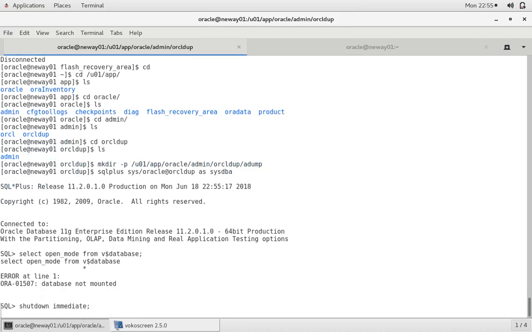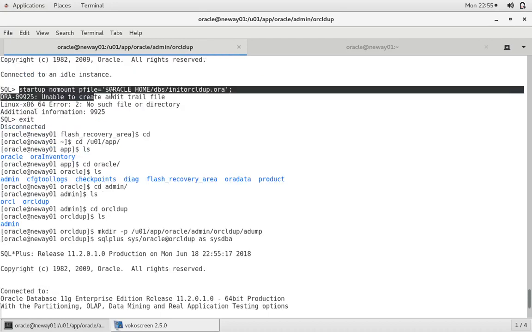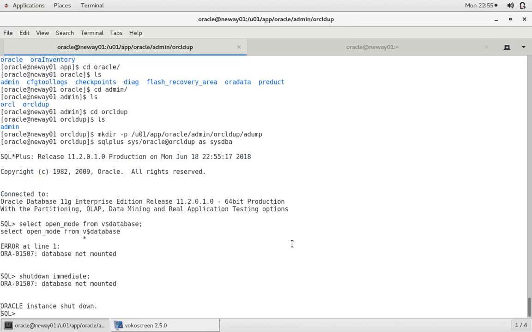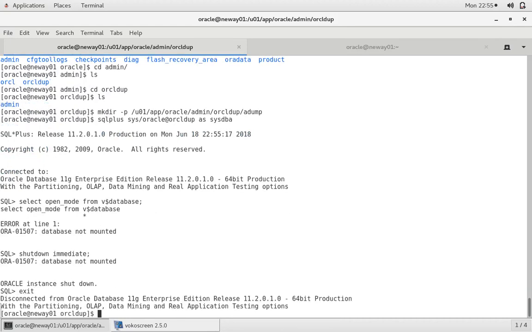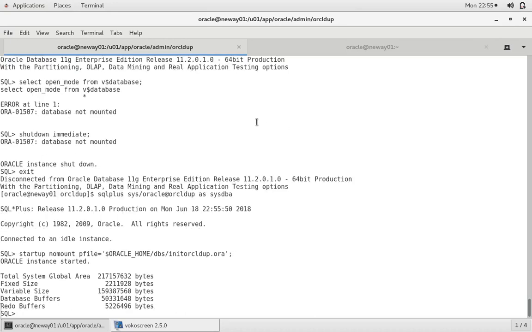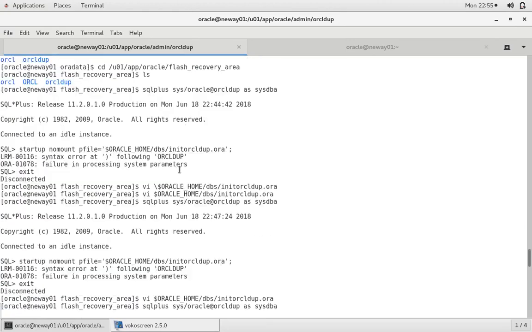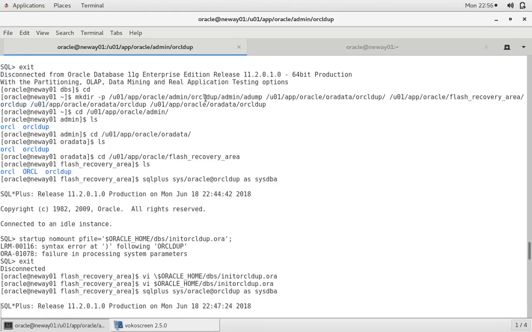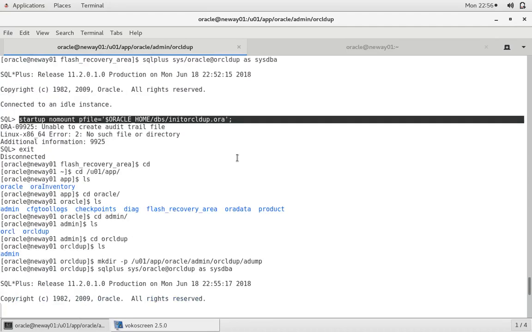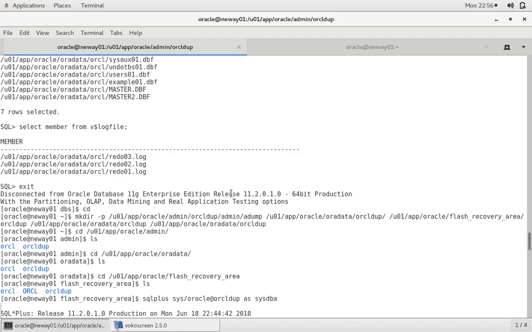Okay. And then what we're going to do is connect again so you guys can see it. So let's exit. We're going to log back in. Now I'm just going to paste. Right? All right. So that was the problem over here. What we did before, this should be orcl dupe /a dump, not admin and then a dump. Make sense?